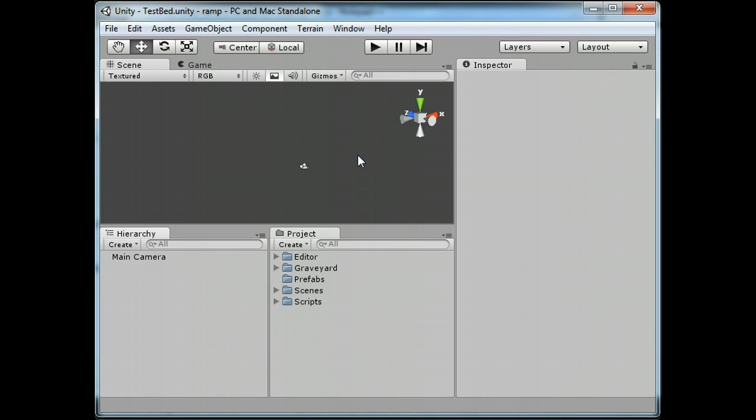Okay, so the first thing we've got is the directory layout. Inside of Editor are all the custom editors. You have to put scripts inside of an Editor folder if you want them to be custom editors. I'm not sure if it's for everything, but I know it's definitely for inspectors. If we want to create our own menu items or our own window, it's got to be inside of here.